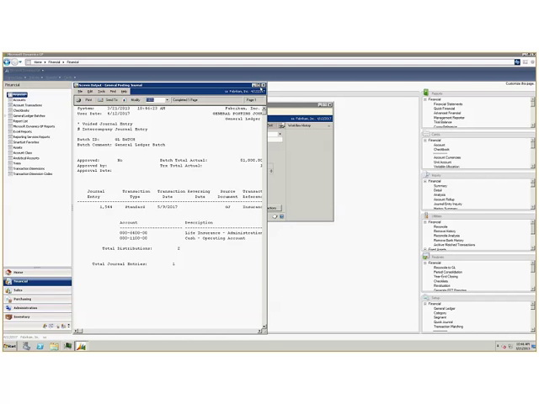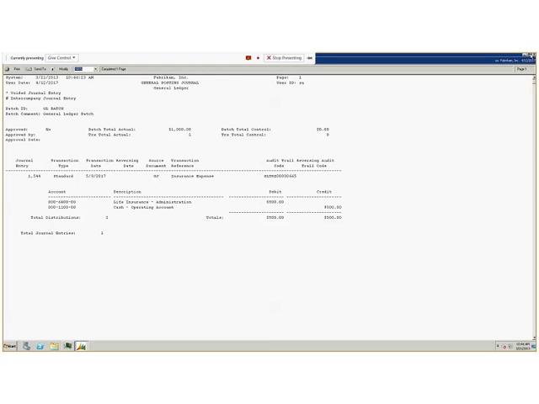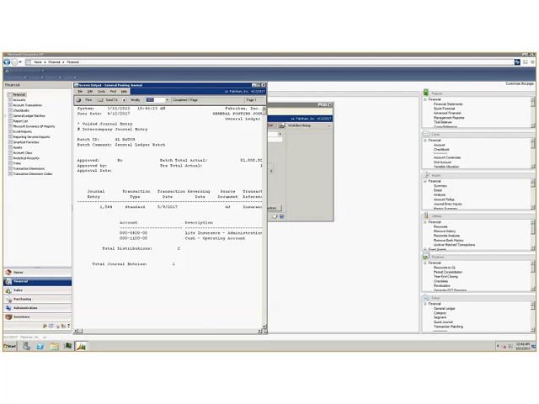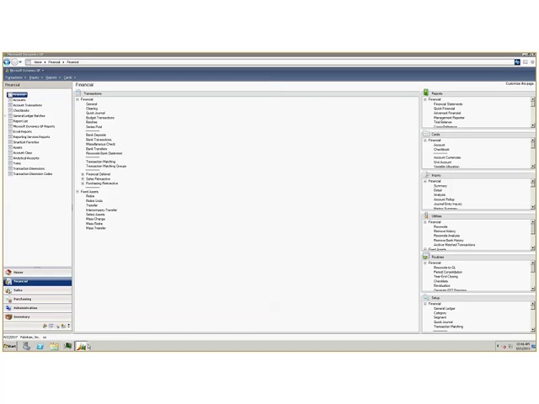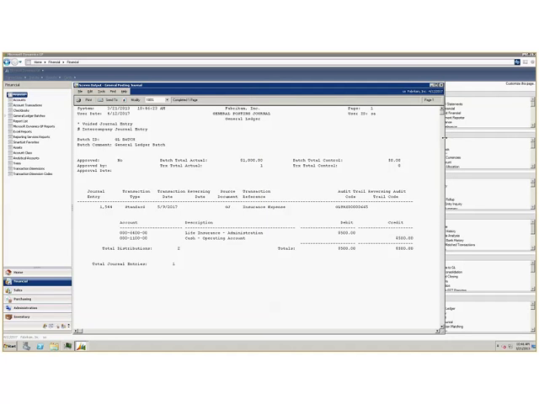And then here you can see my journal entry. Then we want to print those out for our records and then close the window. Any questions on the posting journal here?